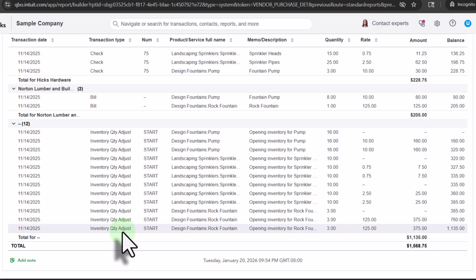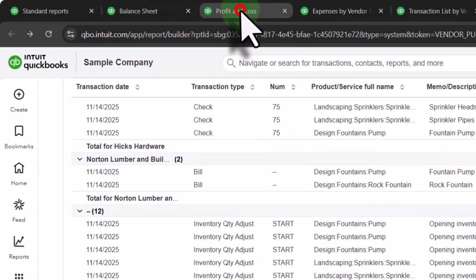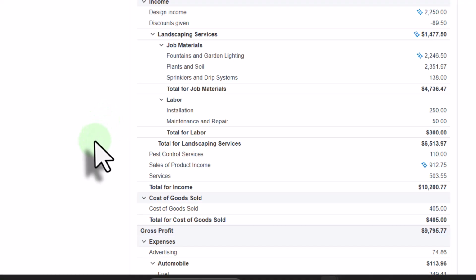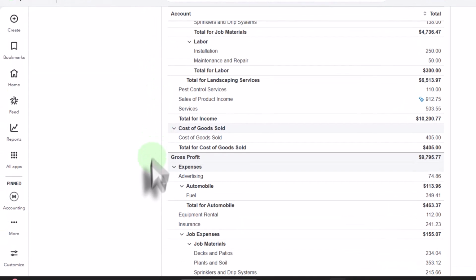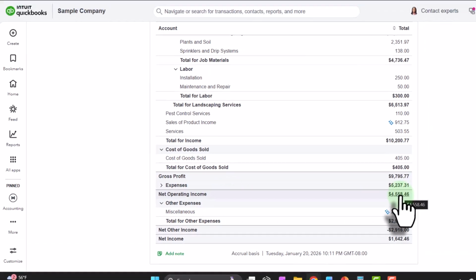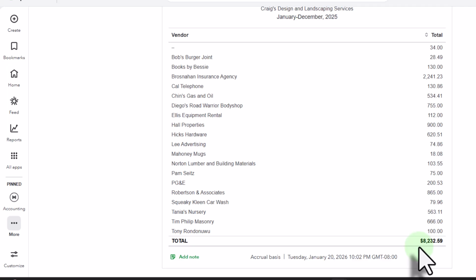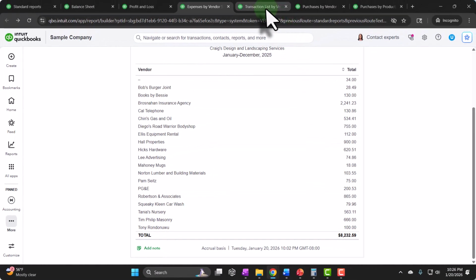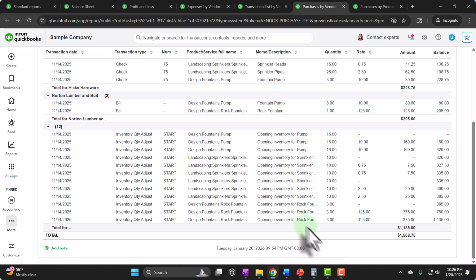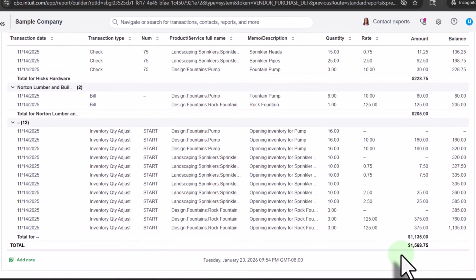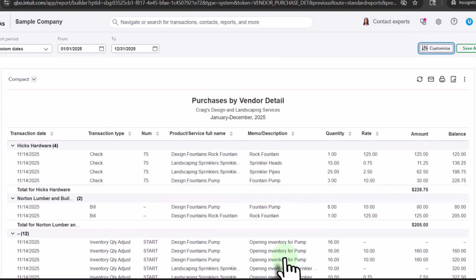So you would think that part of our difference between the profit and loss, the expenses adding to 5,237, and the expense by vendor, 8,232, is going to be within these purchases of inventory, because they're still going to be made with check and expense forms paid to a vendor of 1,568. So that might be part of the difference. But again, I'm not going to get into detail for reconciling it at this point.